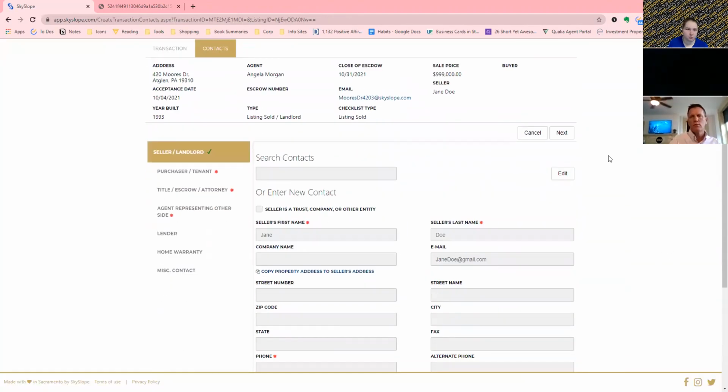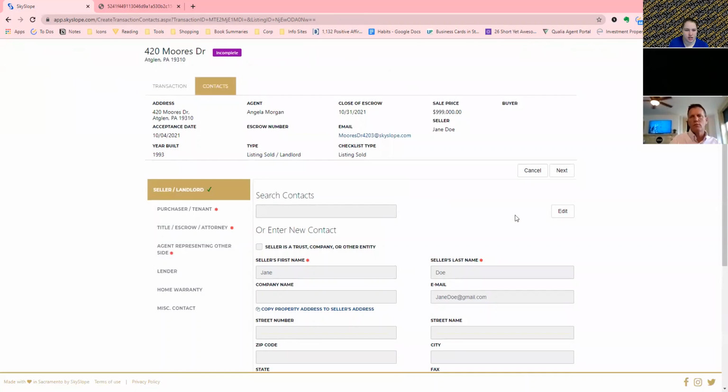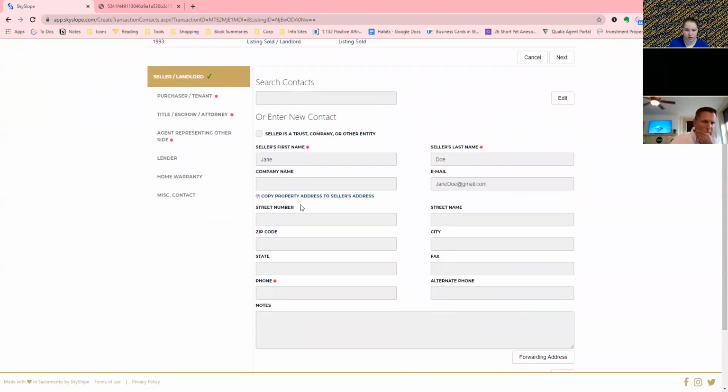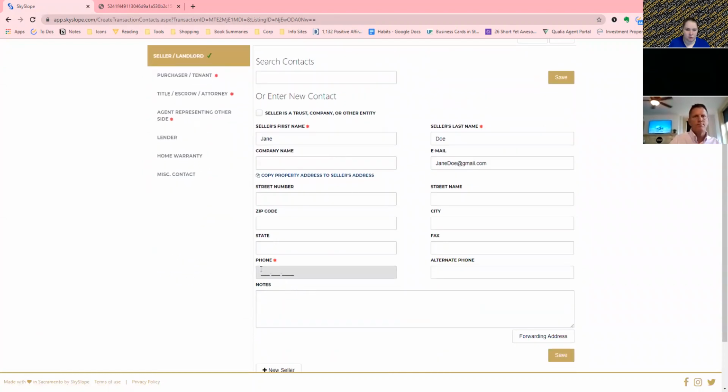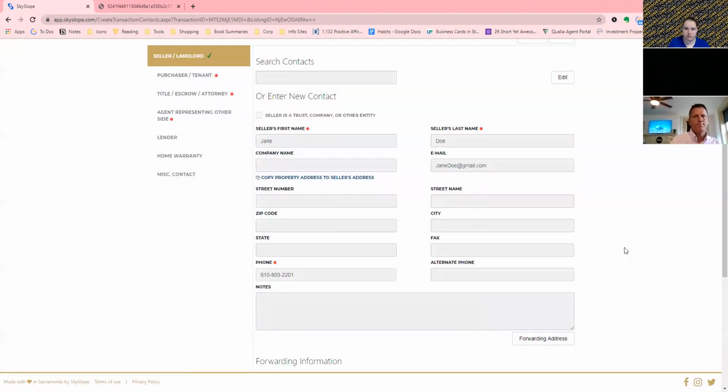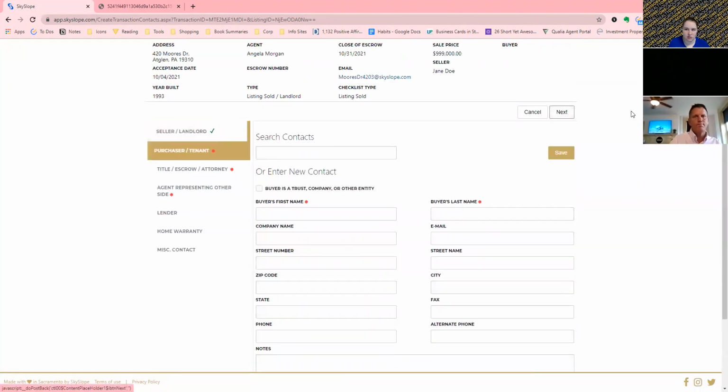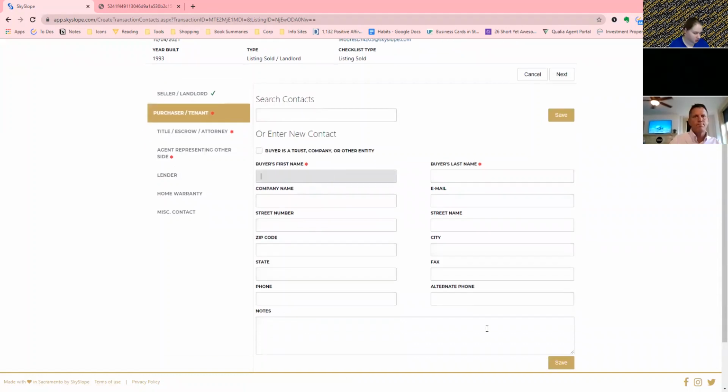Okay, and then just like before, it'll go tab through tab. So I'm just going to knock these out since we already went over this information. Going to edit the seller information to have the phone number. And then click next. And same thing with the buyer.